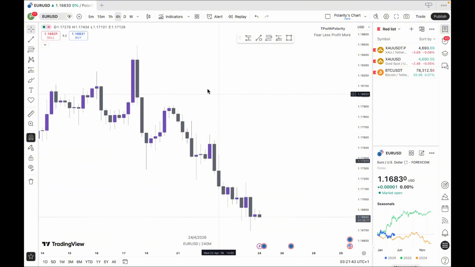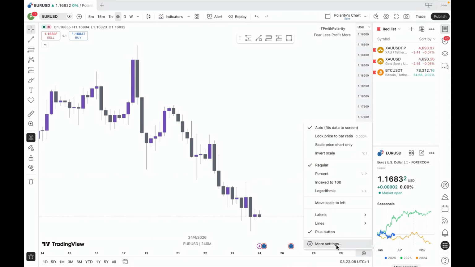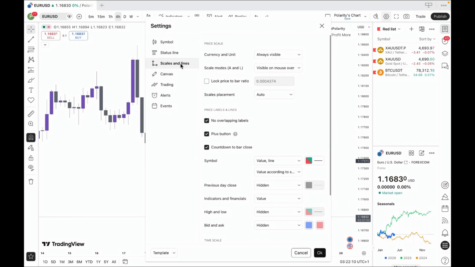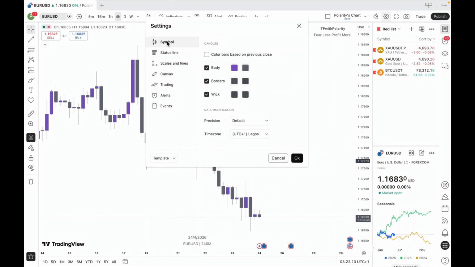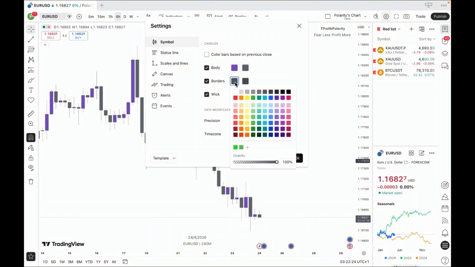Now, how do you go about it? This low right here, just follow this mouse. Once you come to this low right here, click on here. Click on more settings. Once you come to more settings, you can start tweaking from here. So from this symbol, you can change the whole color. This is mine like this. You can pause and save, and you can also use mine from here.